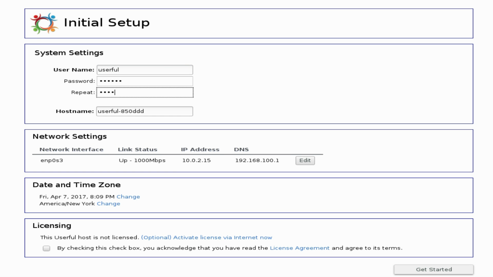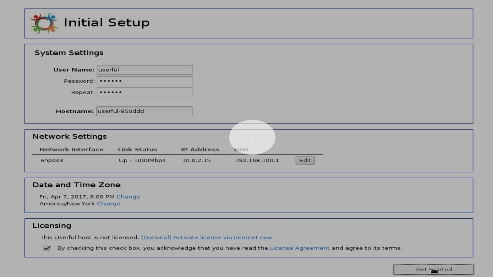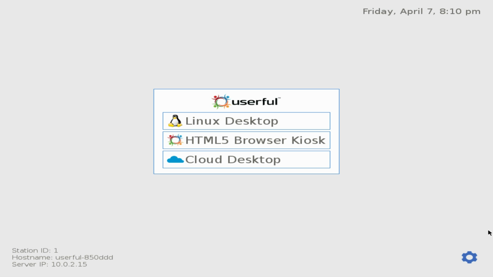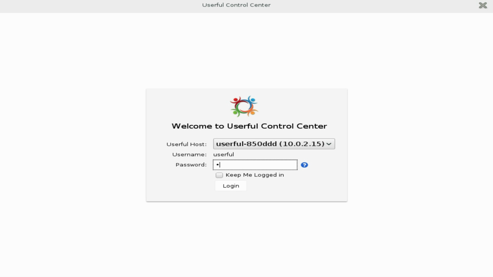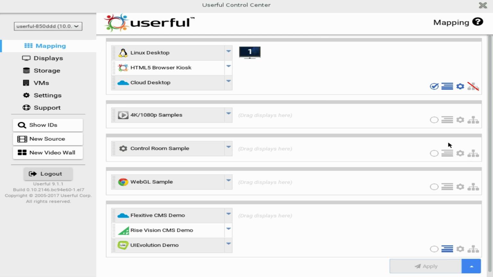Now proceed to your initial setup, where you will set your username and system password. Once done, your Userful video wall is ready to be used. This is your default welcome screen. You can click on the configuration button at the bottom right corner to access the Userful Control Center and customize your video wall.